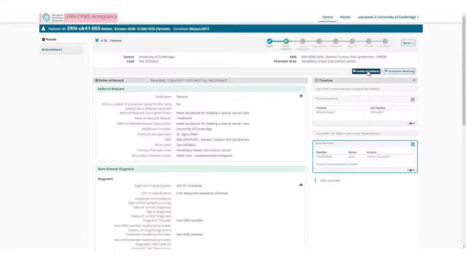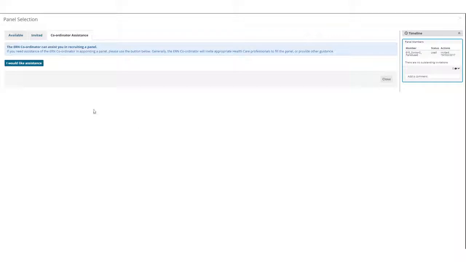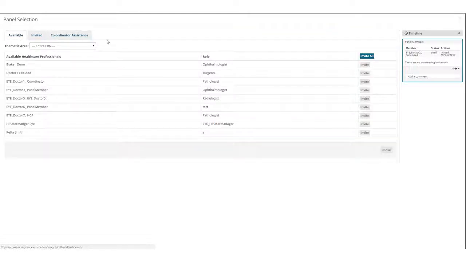By clicking on the Invite Members button, you will be able to invite other specialists to contribute to your panel. If you are not sure which other specialists would be the best qualified to contribute to your panel, you can request coordinator assistance, which will invite the coordinator of the ER in concern to assist with assembling the panel. The coordinator will also be able to invite members from other ERNs, or even guests, who are not members of any ERN. The available invitees are based on the thematic and sub-thematic areas we demonstrated earlier in the user preferences.